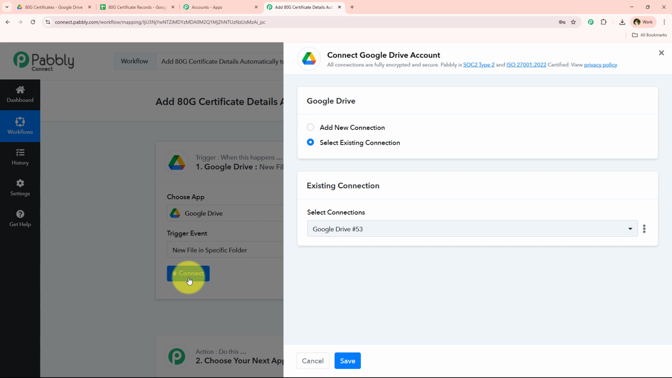So if you have already connected your Google Drive account with your Pabbly Connect's workflow, you can simply click on this button which says select existing connection and then save. But if you haven't, you have to follow me.